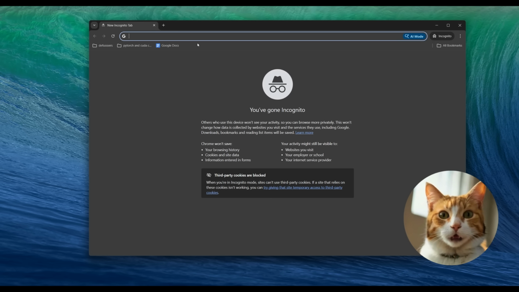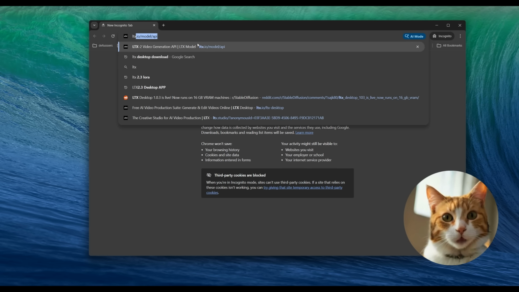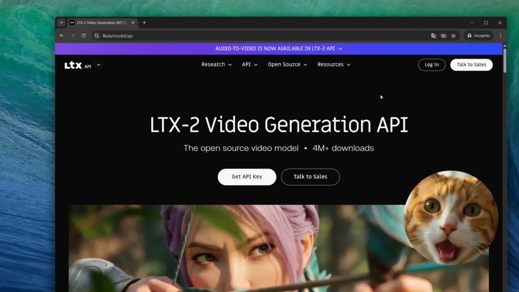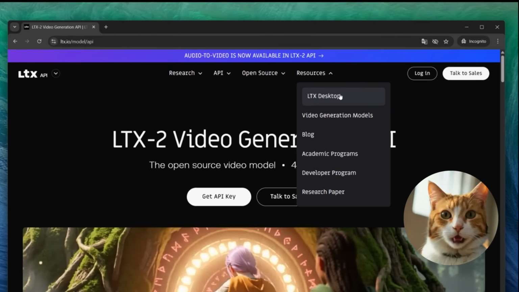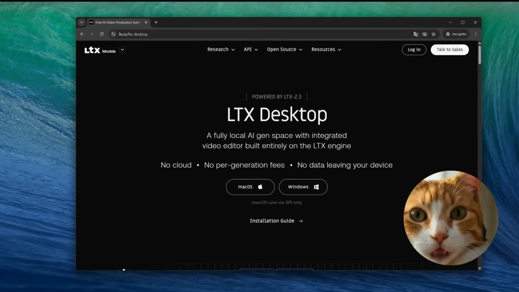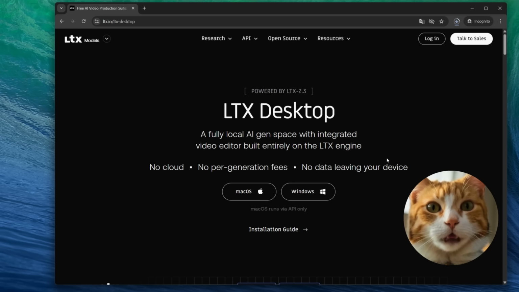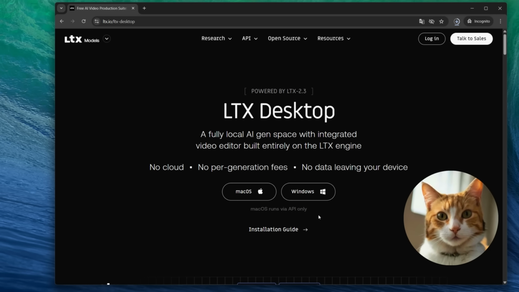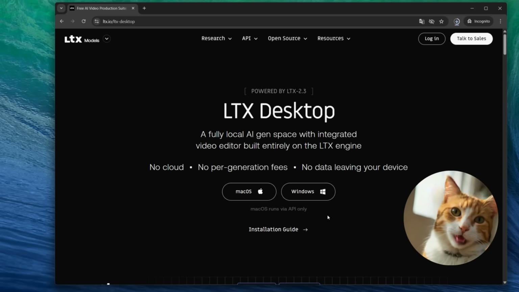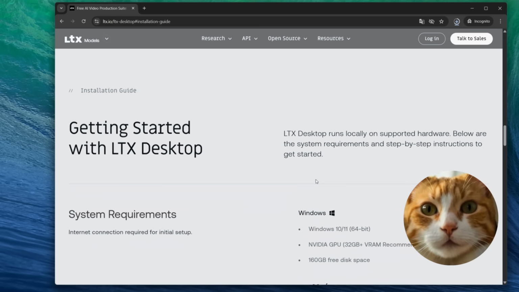As usual, let's start with installation of the LTX Desktop app. For this, go to ltx.io and choose Resources. Here is the LTX Desktop tab. Press it and download the Windows version. There is also a macOS version, but unfortunately the macOS version works only with API. Here is also an installation guide if you need it.